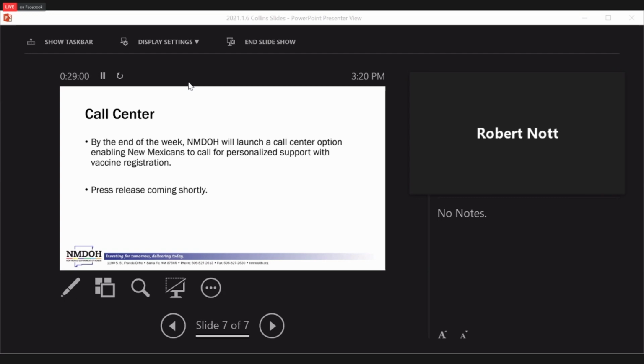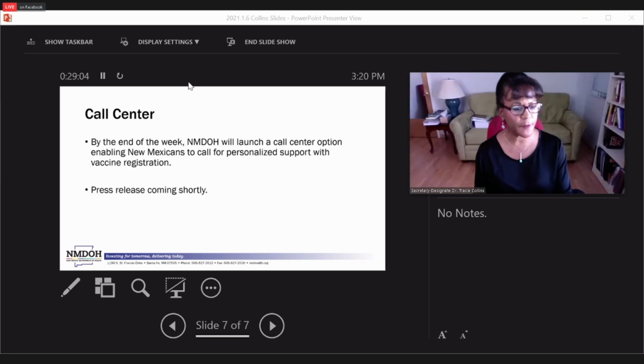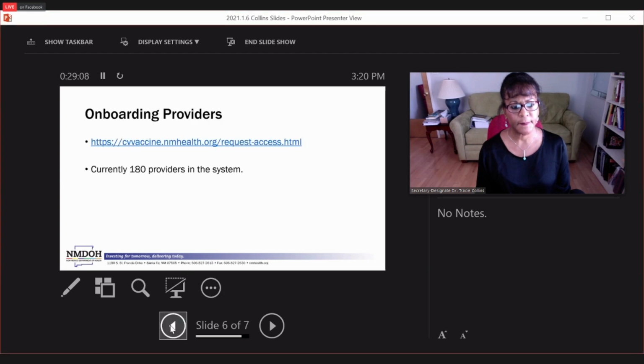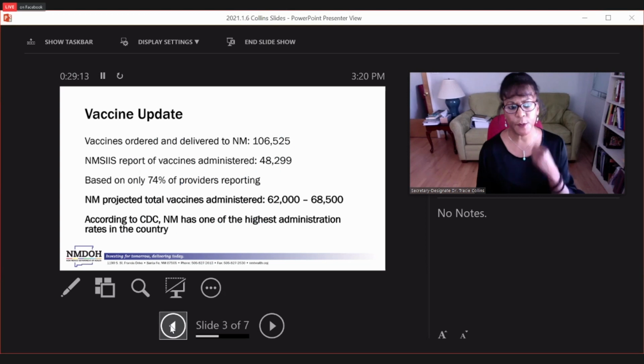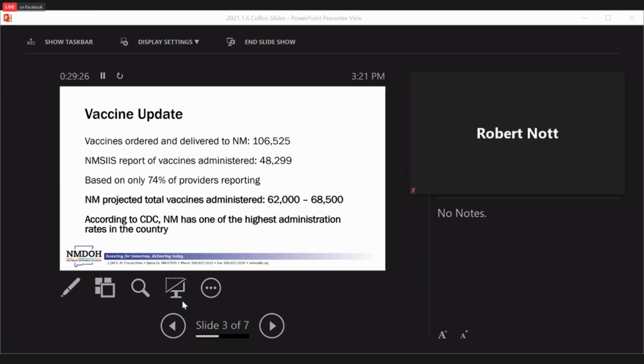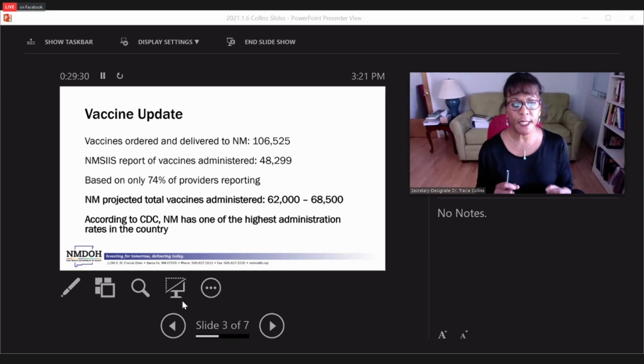And then what about the numbers? Did I miss the numbers who have been vaccinated? We provided a number, and if you want to go back to that slide, Matt, I think it's worth revisiting. The reporting that we're using to confirm shots in arms is NMSIS, and with NMSIS we're at the mercy of providers, and we're really working to get more of them reporting accurately so that we can have accurate data. The report now shows about 48,299. But keep in mind, only 74% of vaccine providers are reporting at this time, and that's vaccine providers who have vaccine on hand. So when we think about not getting 100% reporting, the projected total vaccines administered range from 62,000 to 68,500. And if we can show that map again, Matt, I think it's worth showing again.